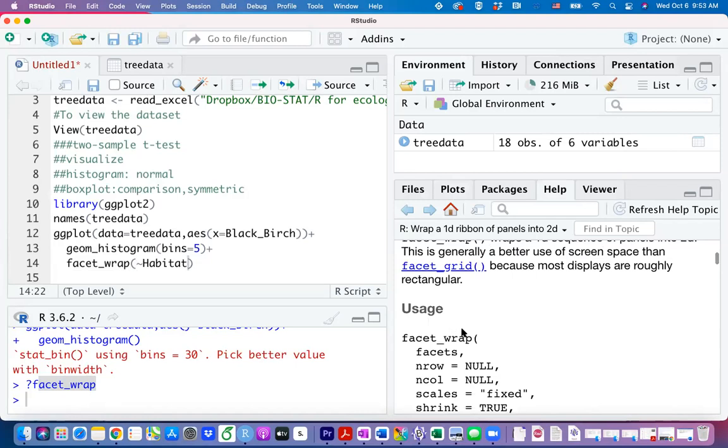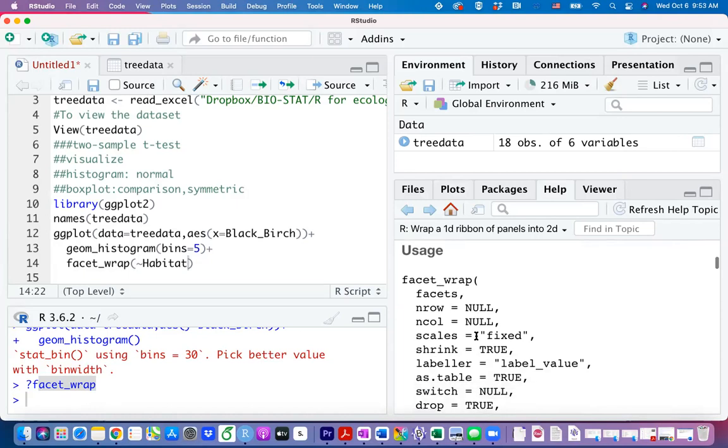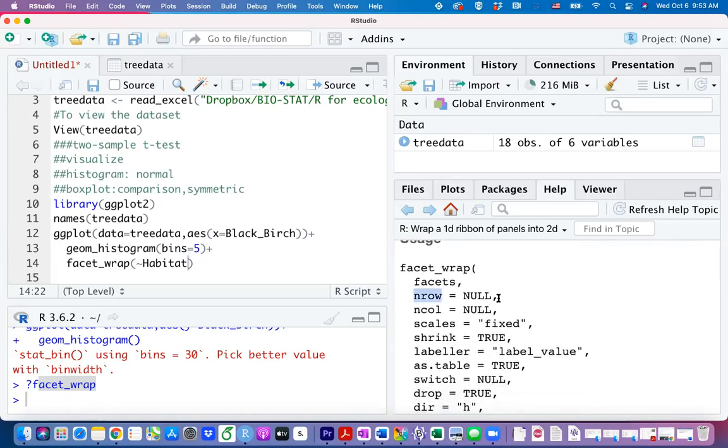So you can set which variable you are going to use to split the data, as well as how you arrange your pictures. In here, let me use number of column equals 1, which means I want 2 histograms, one on the top, one on the bottom. Let me run this line.